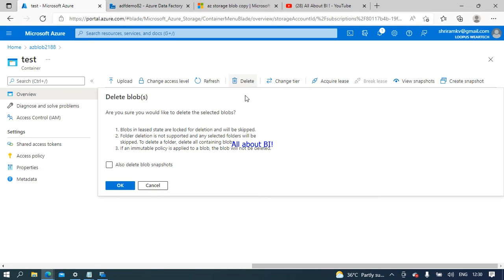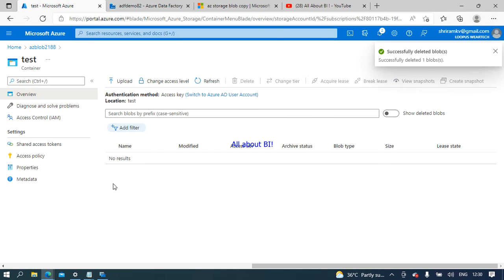I'll just delete it, and just make sure you are not deleting any archive tier blob because it's going to incur cost. So we shouldn't do anything frequently with an archive tier blob. It's placed in archive because it shouldn't be touched, or it should be offline.